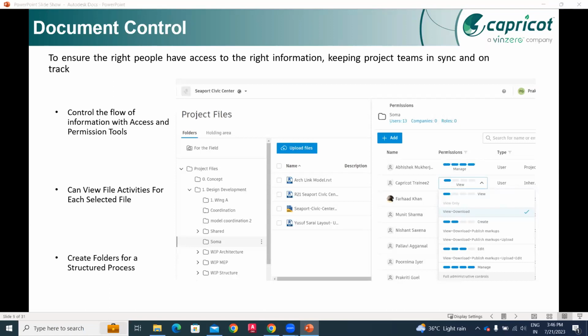Then we have the create permission, which is view, download, and publish markups. The other create permission allows a person to view, download, publish markups, and upload. Then we have the edit permission, which is view, download, publish markups, upload, and edit. And then we have the full manage controls. After that, let's move to the next slide.